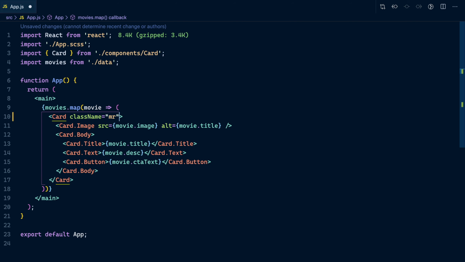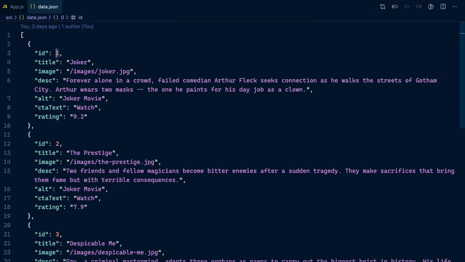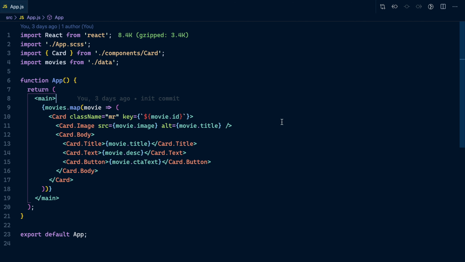There is one last thing we need to add in here, and that is a key to the card. So if we go ahead and just open up this and just say movie.id, and that's going to be coming from the data file, which is this, and this is never going to change, so it's okay to use this here. So yeah, this is pretty much it. Let's just go ahead and have a check.